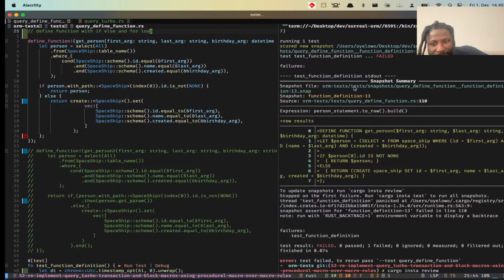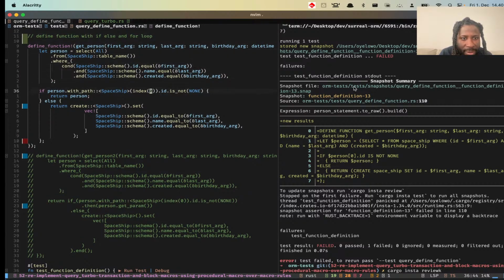Then if person is not null, the ID, and actually we can simplify this here. We can write this as: if the first person's ID is not null, return person, otherwise return creation of the statement.